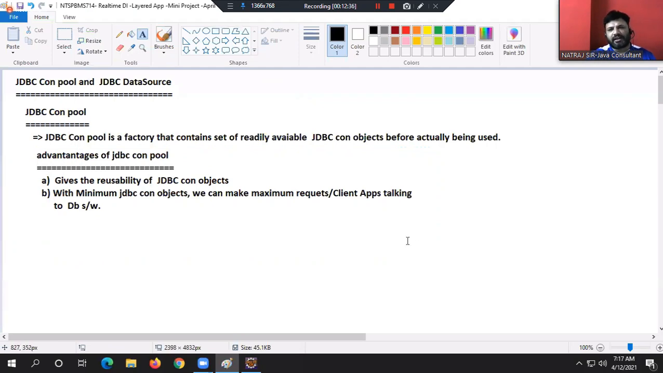By keeping 100 connection objects in the connection pool ready, I can make 1,000 requests, 1,000 client applications talking to database software. Not at a time, but all 1,000 requests will not talk to database software at a time. I will analyze how many requests are coming at a time maximum, how many clients are showing interest to talk with the database software at a time maximum. By just keeping that number of JDBC connection objects, we can make maximum applications talk to database software.